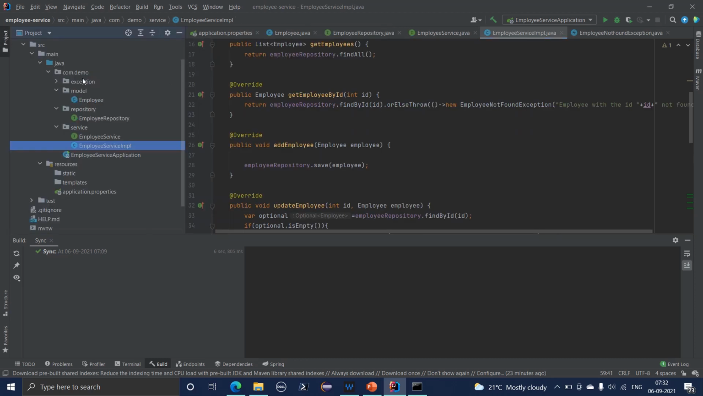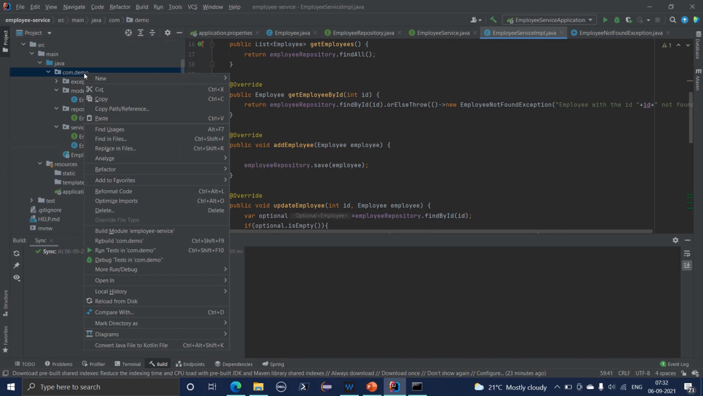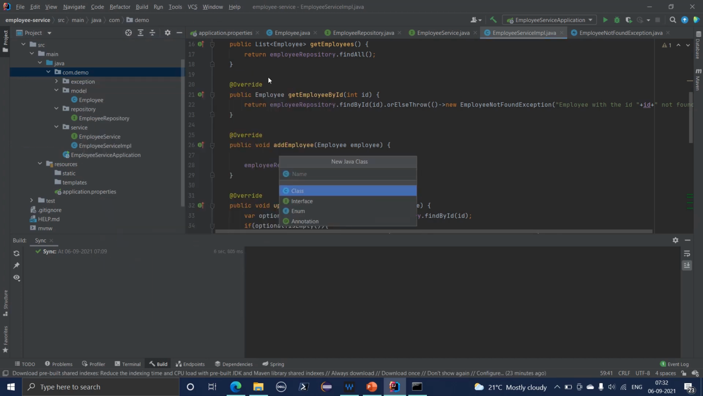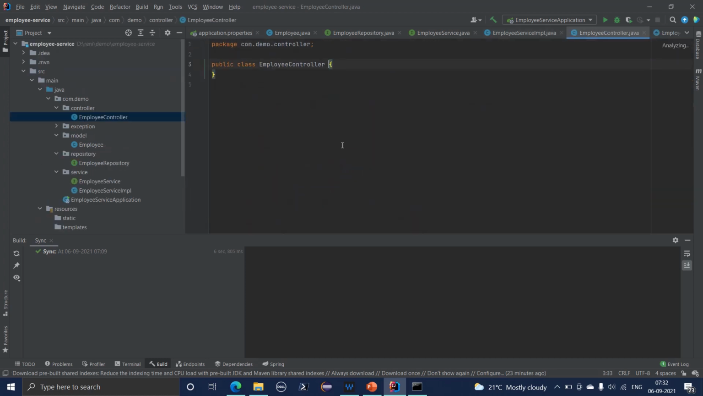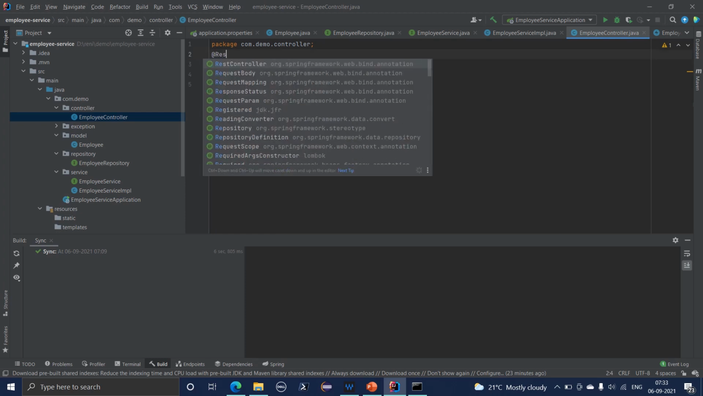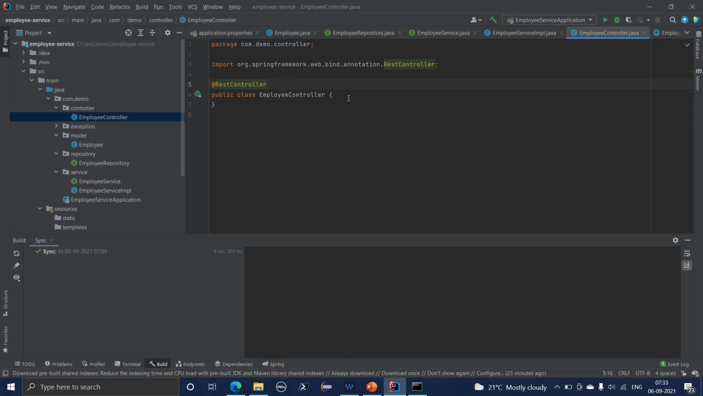Now the next one which is pending is developing the controller. The controller class only is pending here. So we will go and create a controller class here. I want my controller class to be present inside the package controller. So I'll say controller.EmployeeController here. So this is a REST controller, so I'll put RestController here.